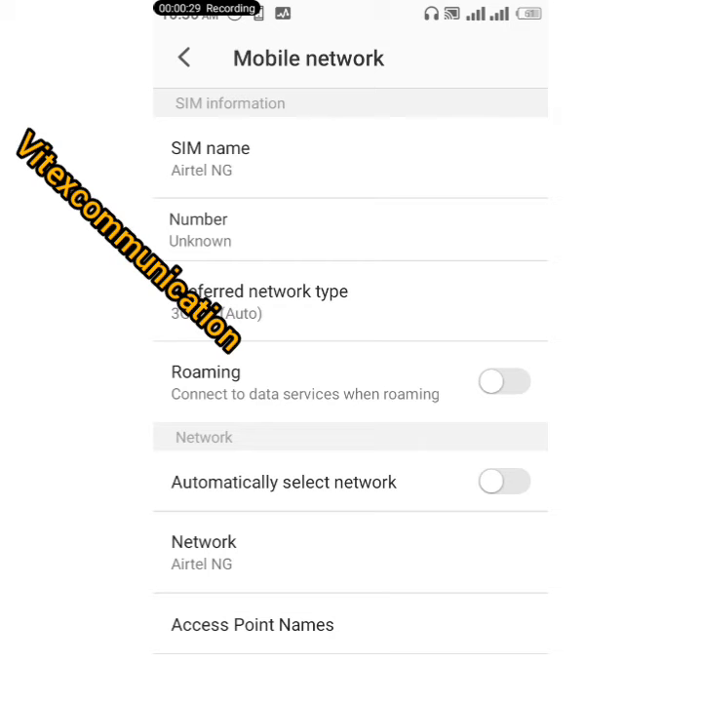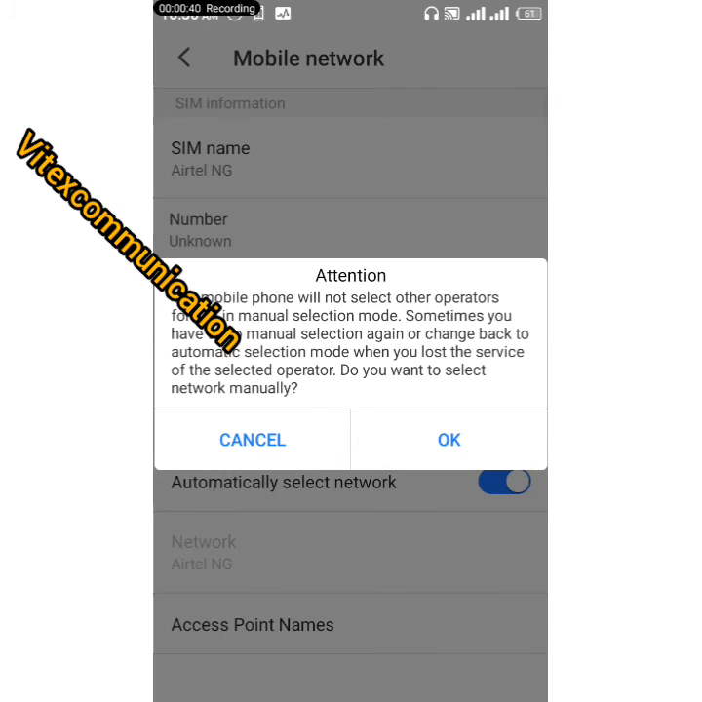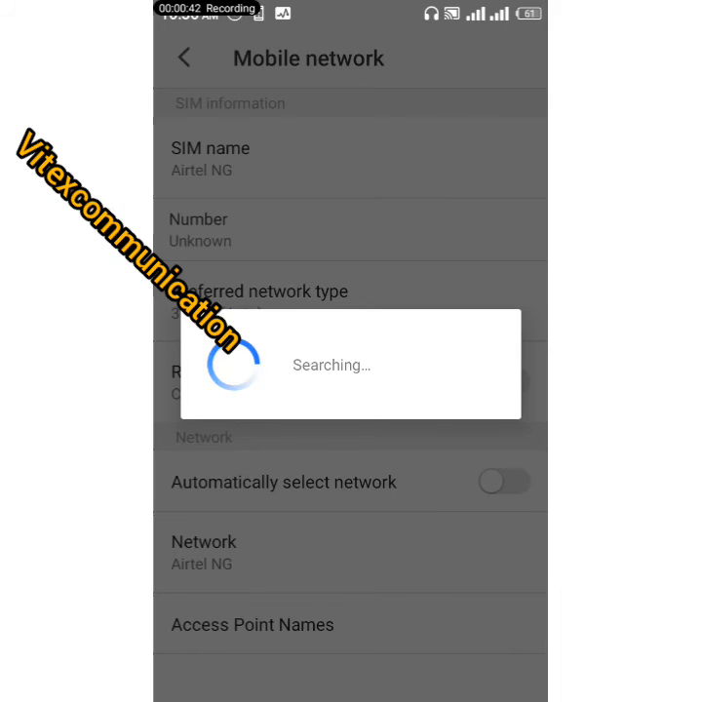I've already switched mine. If it is on before, normally it will be on before. So when you reach that point, you have to click it to turn it off. They will show you some message here. I've turned it off, just allowing it to search. After searching, they will send me a message. Just wait for it to load.